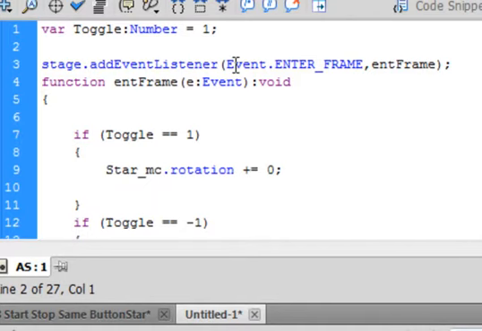Open bracket, event, capital E-V-E-N-T, period. This is all capital letters. Enter, E-N-T-E-R, underscore, frame, F-R-A-M-E, all uppercase. That all turns blue right there. Comma, I'm saying ent frame, small e, capital F. It doesn't matter how you spell it, and it doesn't matter what you put here as long as it doesn't turn blue. Close bracket, semicolon.